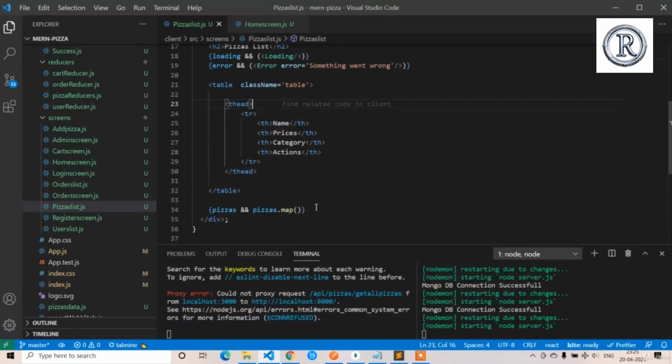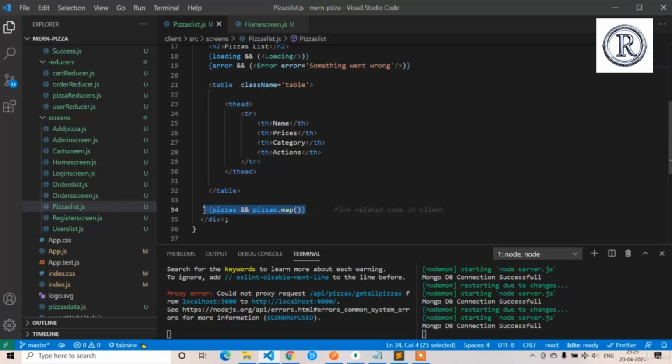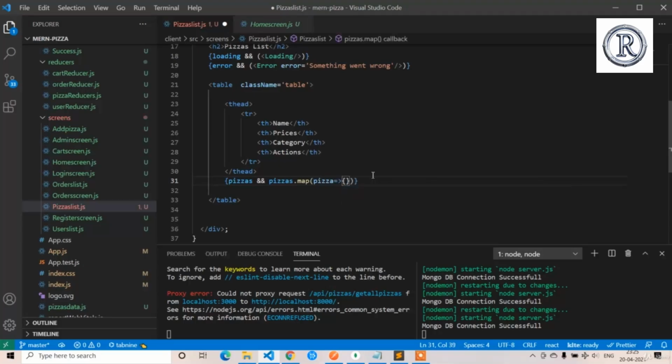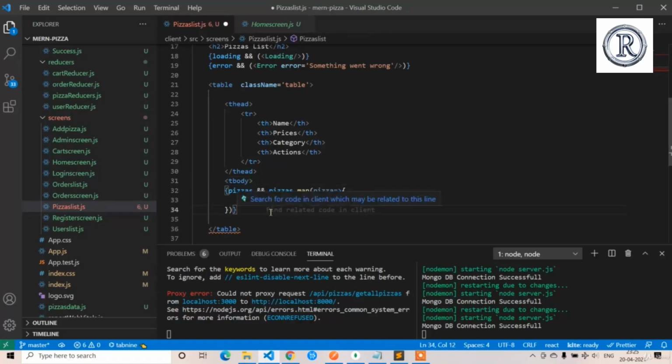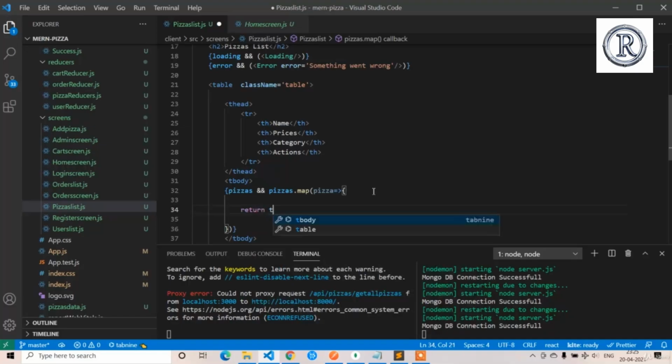And here we have to check if we got the data or not. If we got the data, we need to render the table body. So after the thead I am going to write the conditional rendering. Here I am going to write pizza in the map function. In the above I am going to write tbody. In this tbody we have to write the conditional rendering. For every iteration we have to return one row. So I am going to write return tr.